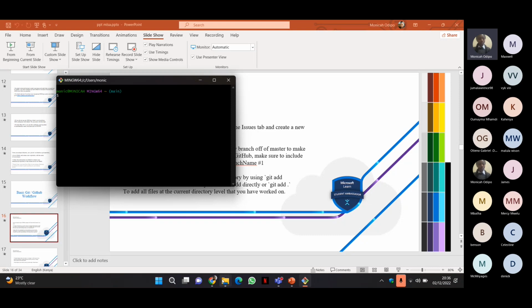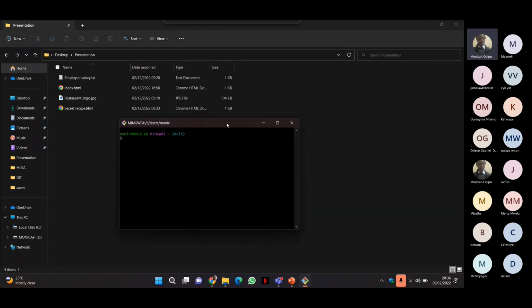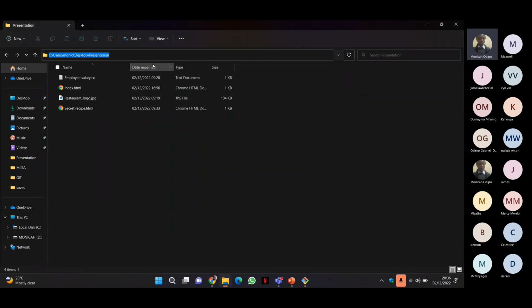So here is a sample of maybe you are trying to build a website. And here I have my index.html. It was about a restaurant. So maybe you have your recipe and you had the logo that you used in designing your website. And I can have this in my Git Bash in my terminal. And how I can do this is I can look at the location, it's in desktop and under presentation.